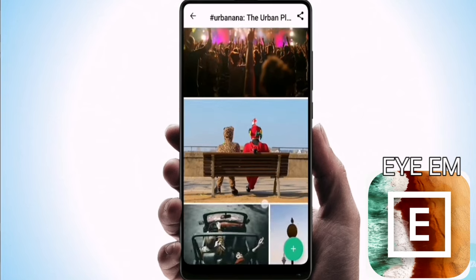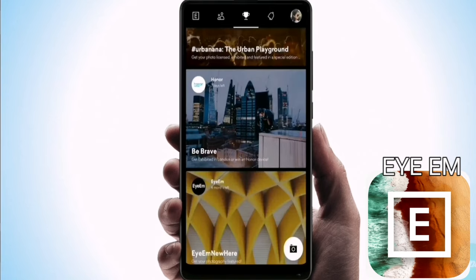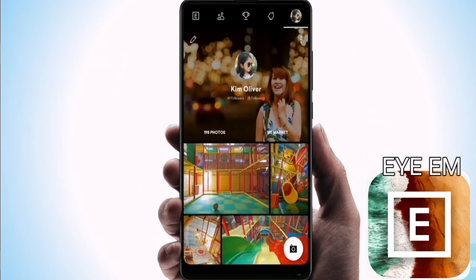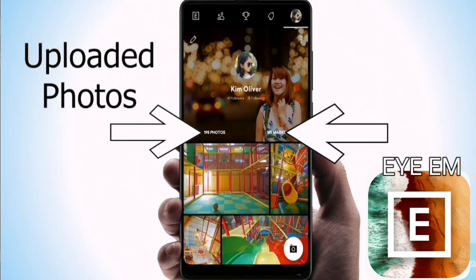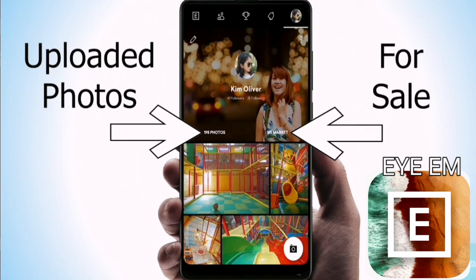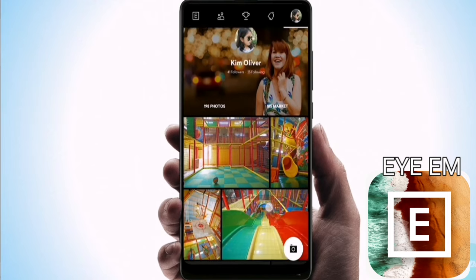The notification tab, which we're going to skip since it's kind of self-explanatory. While your profile tab is where all your uploaded photos are going to be. It shows the total number of photos that you uploaded versus the total that made it to the market. This is also where you can upload your photos from your smartphone.